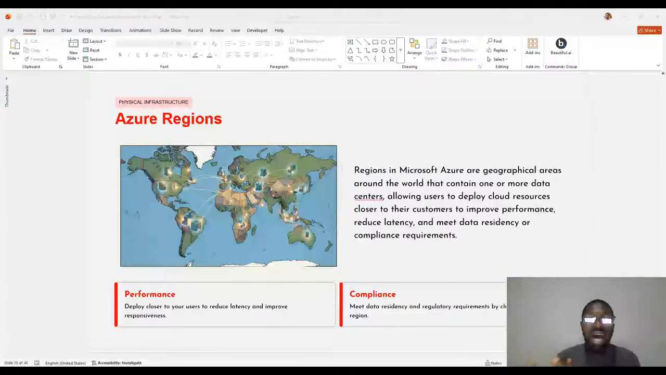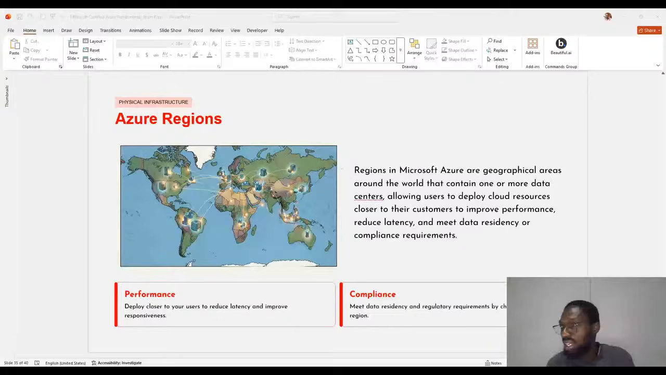Now, data centers are grouped into different regions. That's what we have in a region. Regions in Microsoft Azure are geographic areas around the world that involve one or more data centers.